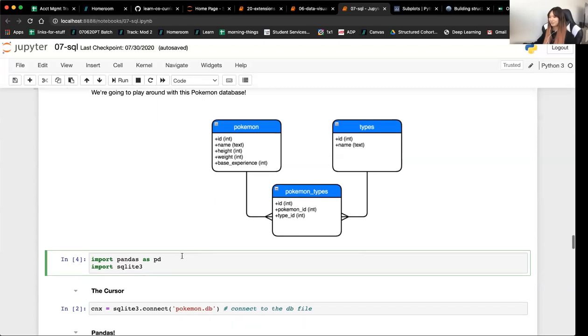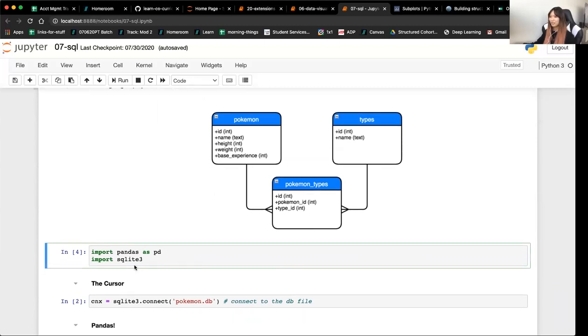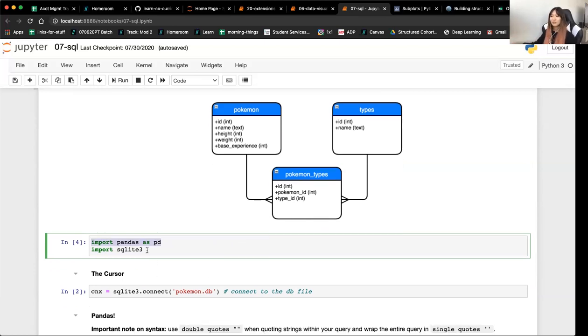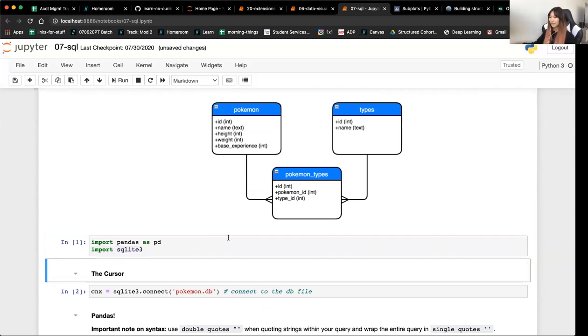All right. So to use SQL in Python, we're going to use Pandas because Pandas is how we display tables. And we're also going to import sqlite3, and I'll explain these next things. When dealing with SQL, you have a database file.